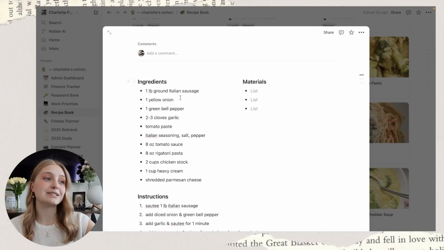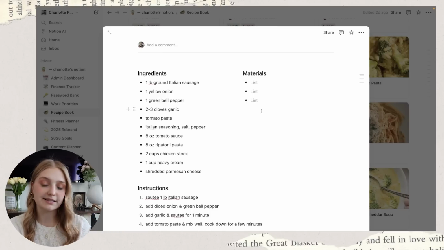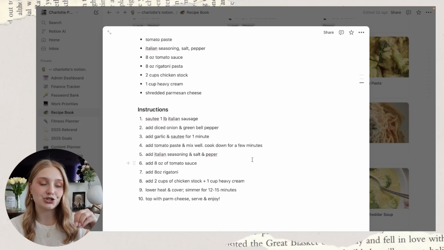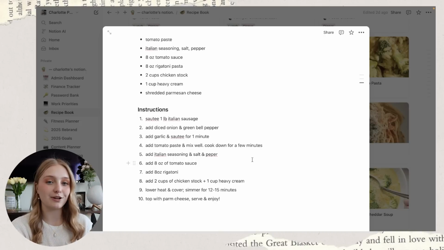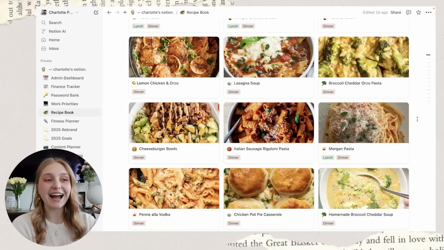If we scroll down here, you can see the list of ingredients that you would need. I have this space for materials, like the types of pots and pans that you would need, but most of the time I don't fill that in. And then down at the bottom, we've got the instructions. I usually just transcribe these from the video or from the website where I find the recipe, just so that I don't have to keep playing the video over and over and over again as I'm trying to cook the recipe.